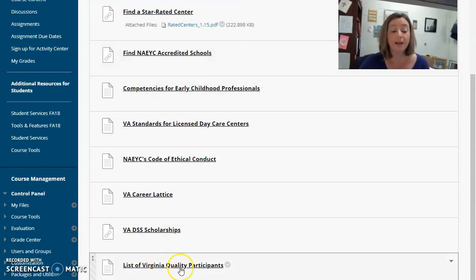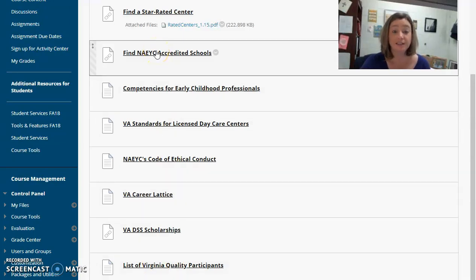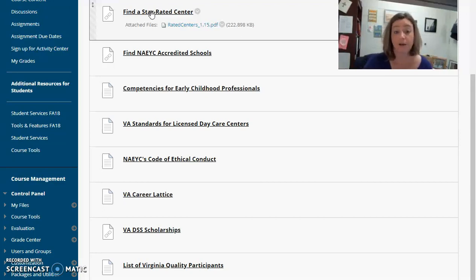If you go down to the bottom, you're going to find the latest list of centers that are participating in Virginia Quality. So if your center is on this list, under the NACE accreditation or the star rated center, then you're going to be good to go. If you have never had to do an observation, this is a great place to start. What you're going to want to do is contact the center to make sure that it's okay that you come.